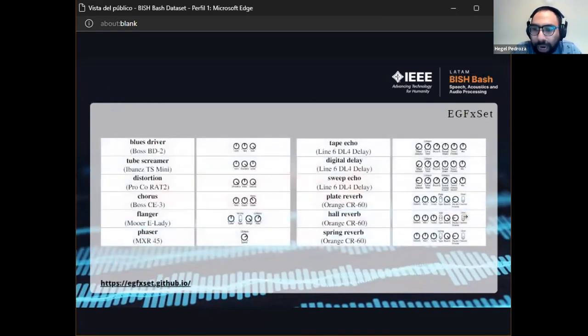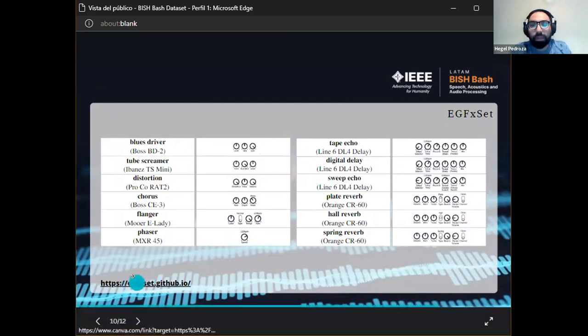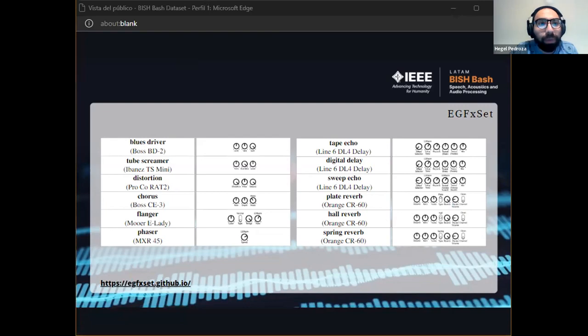Here are all the effects used and each parameter of each effect. You can see this information on our website. Maybe we have time to check it out. I'm going to change how I share my screen with you, so you can see it. Here it is.